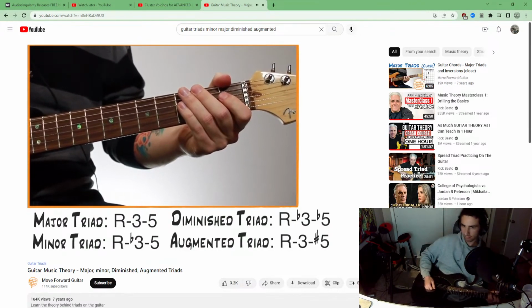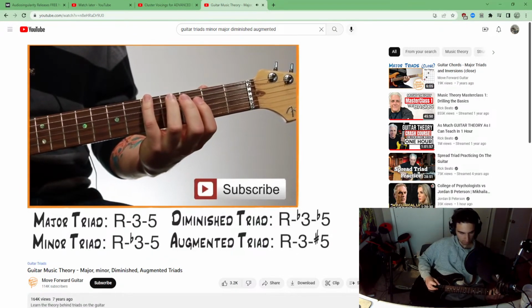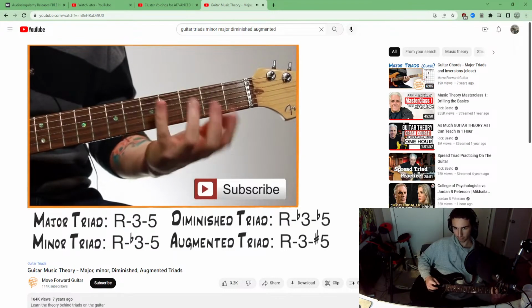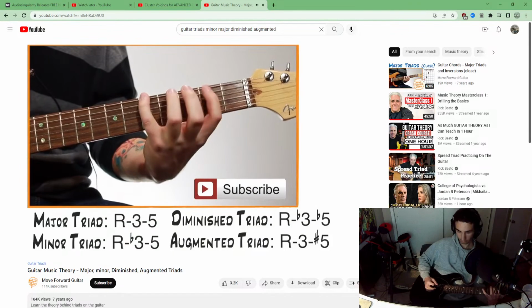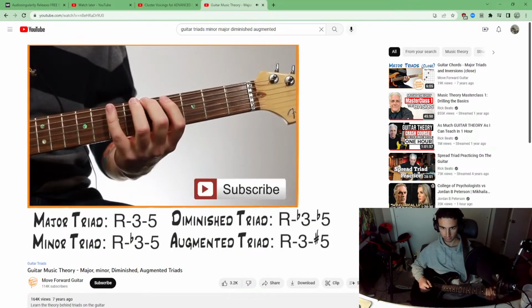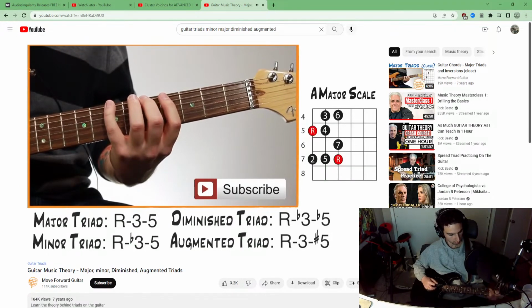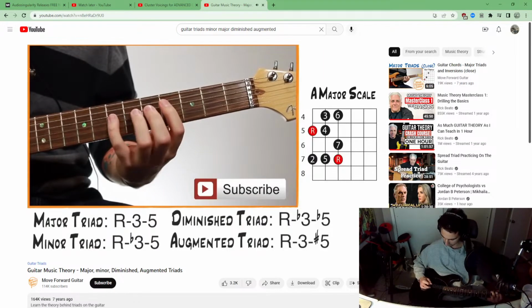So if we were to start with a major triad, I'm just going to start on A because it falls in a place on the neck where I can reach the notes as I'm going back. If I start on G, I'd have some open strings, and I want to be able to fret all the notes. So if I play just a little A major scale: A, B, C sharp, D, E, F sharp, G sharp, A.